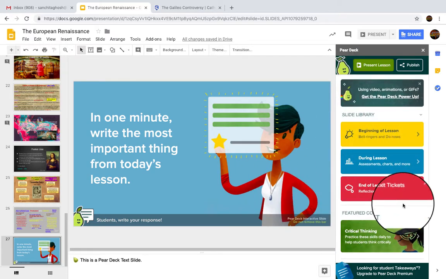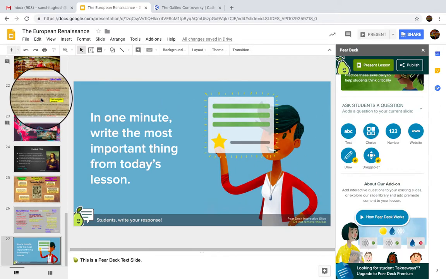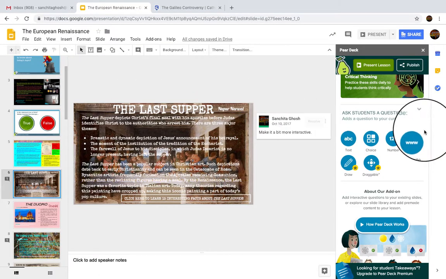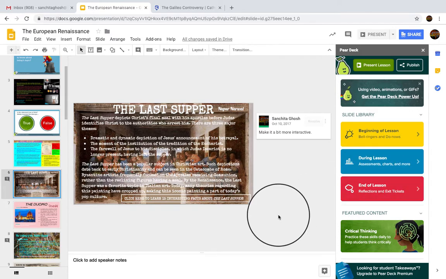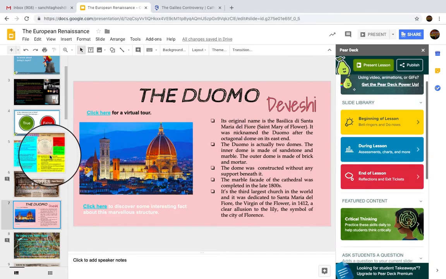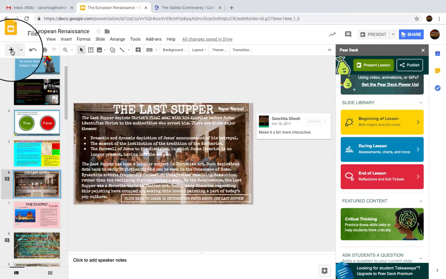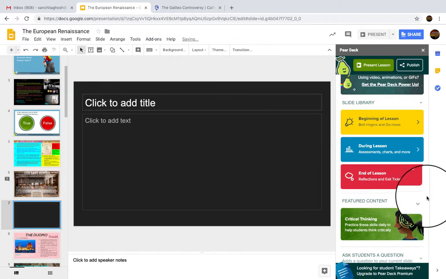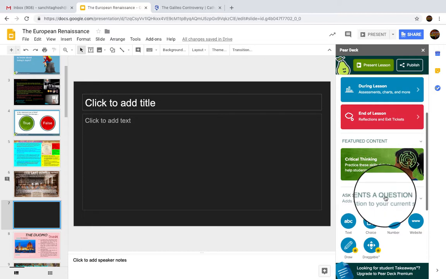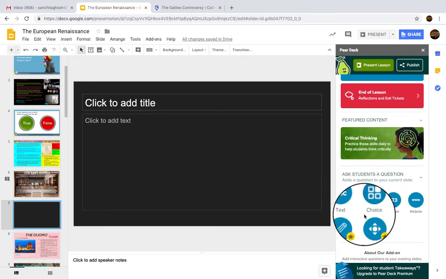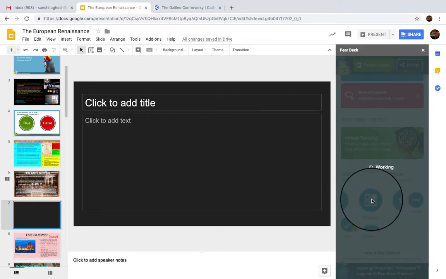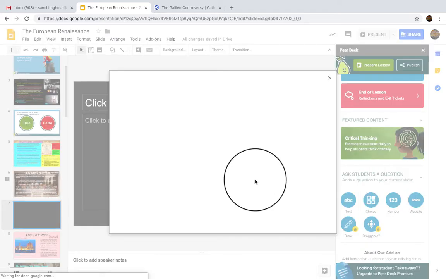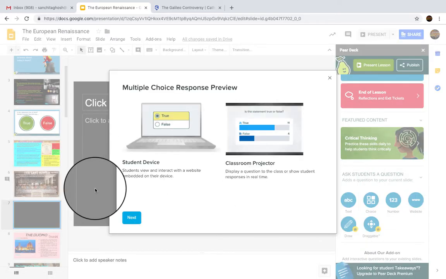Let's look at some other options of asking questions. All right, so let's say you do not want to use any of the templates from here. You can create your own questions. So for that, what we will do is we will add a slide and then go down to ask students a question and opt something from here. So let's say we want to ask a multiple choice question. So this is going to add that template onto the blank slide that we've just added.